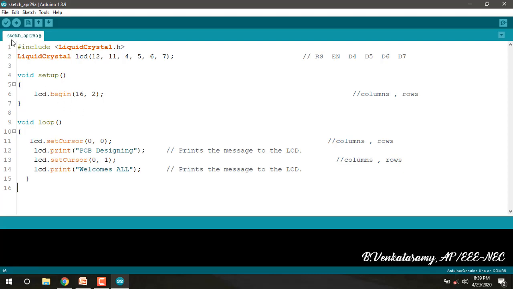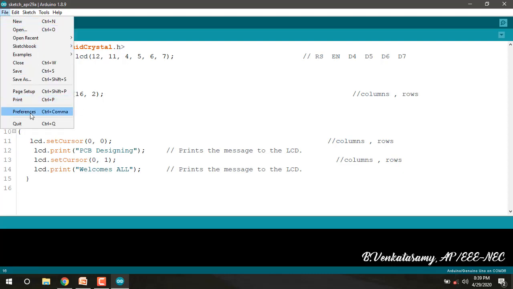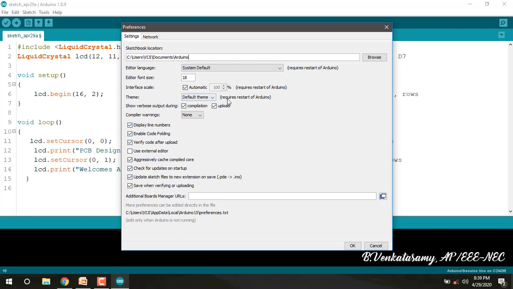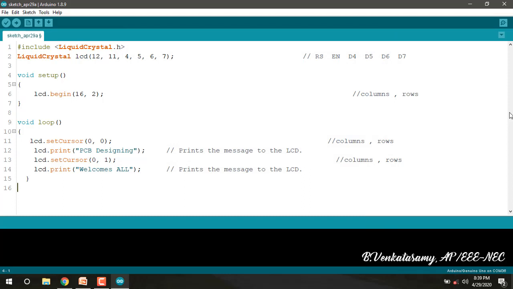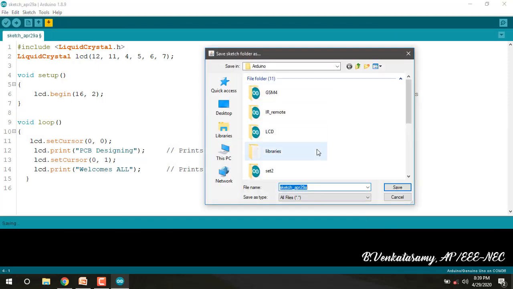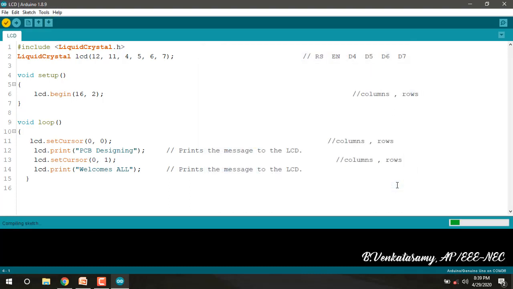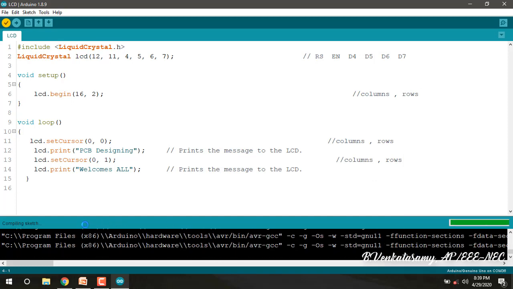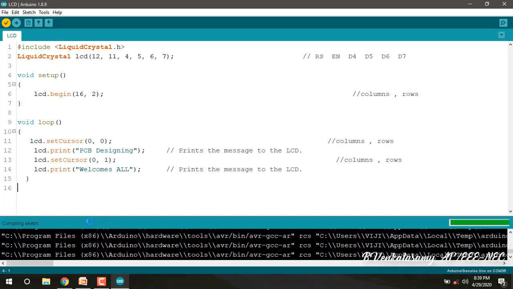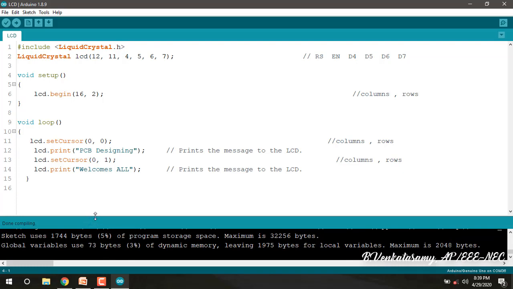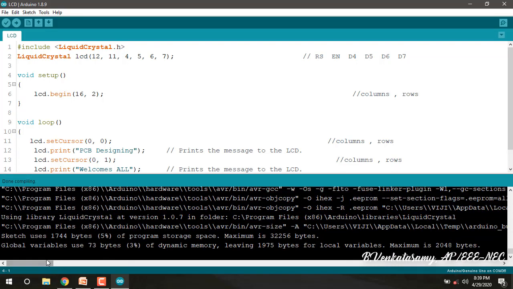Now we are going to compile. Before compiling, ensure that in preferences all the checkboxes are enabled except use external editor. So press OK. This is the compile button. It wants to save on the desktop, type LCD, save. So the compile button compiles for errors and generates hexadecimal files. It converts to machine language format.